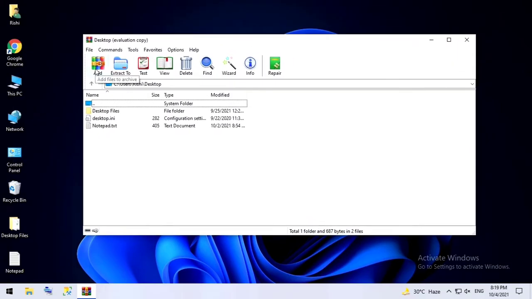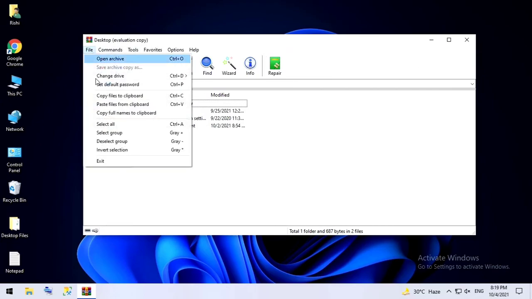You can click on add to add new files, to click on zip file. You can also extract, delete a specific file. So all these options are available. Now it is currently executing on a trial period, like an evaluation copy. So I'll close this.